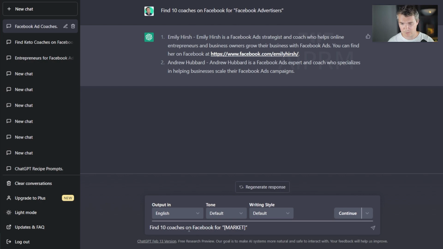Okay, so let's just have a look at this. So find 10 coaches on Facebook for market. Now you can see that this is really short, but it's pretty concise. It's telling ChatGPT, we want it to go and find on Facebook 10 coaches for, and I'm just going to put, well, because I'm talking to you guys who are Facebook advertisers or somebody who's advertising on Facebook, whether you're doing it yourself, you're an agency, a media buyer, this prompts hub, these videos are going to be for you.